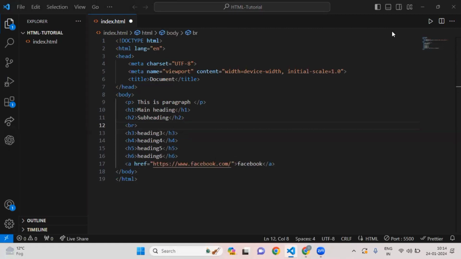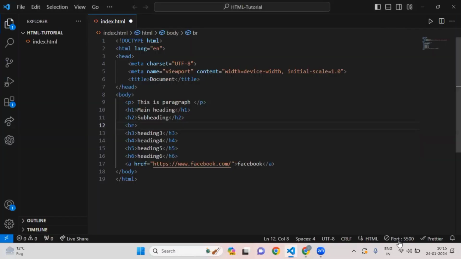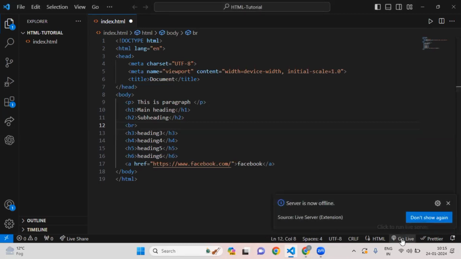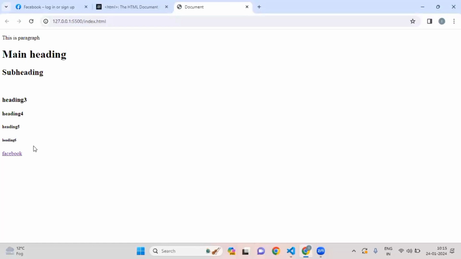Let me show you my web page so that you can understand how the BR tag works. Okay, let me again open my website. I think it's closed from my side. Okay, go live. So you can see after H2, we have some space, that is the line break. Here is a new line of text.